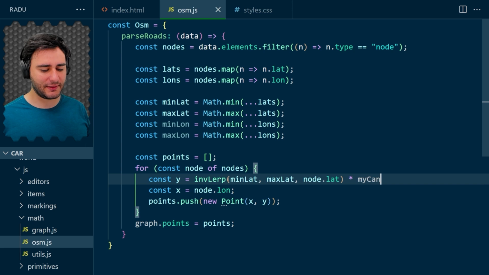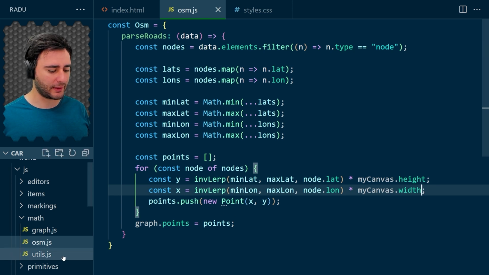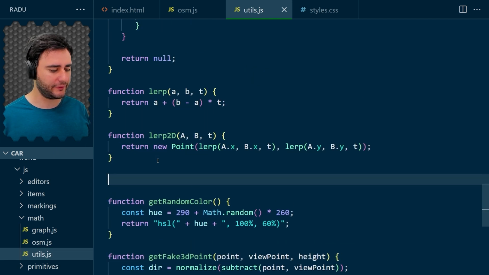So let's have this one and scale it like that. Now the same thing here with the minimum longitude, maximum longitude, and the node lon times canvas width. Let's implement this inverse lerp in utils.js. I will put it here under the lerp functions, and it's a simple one again.